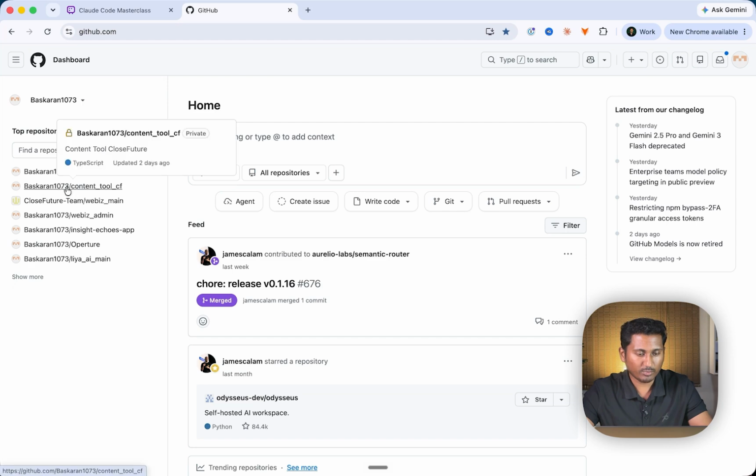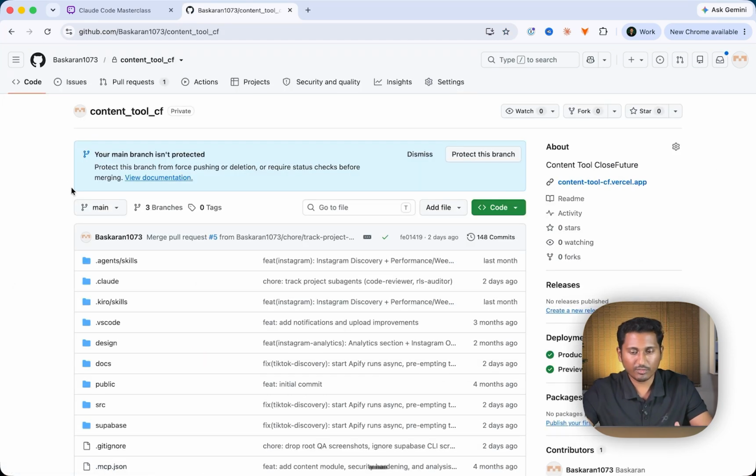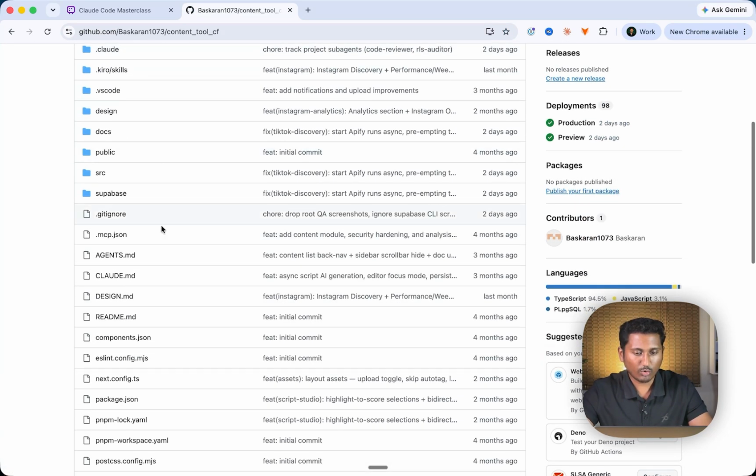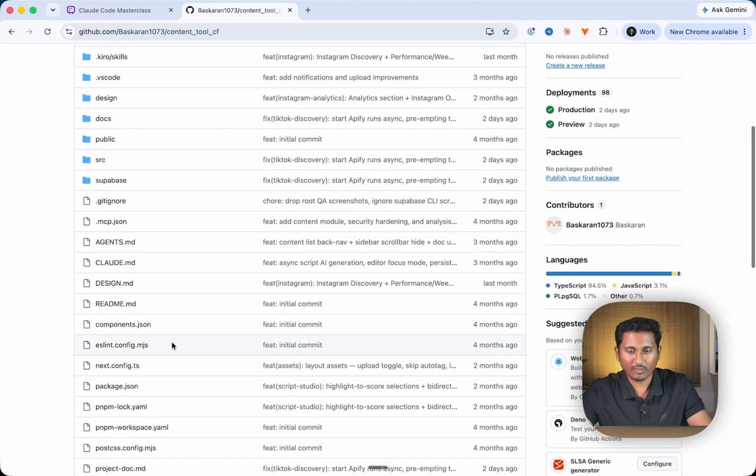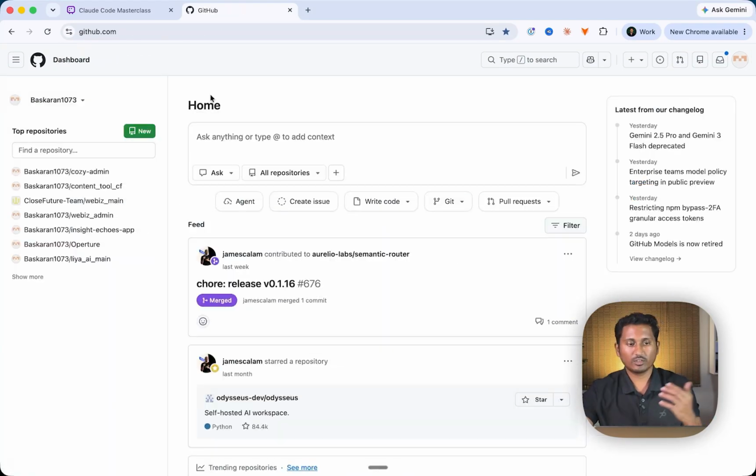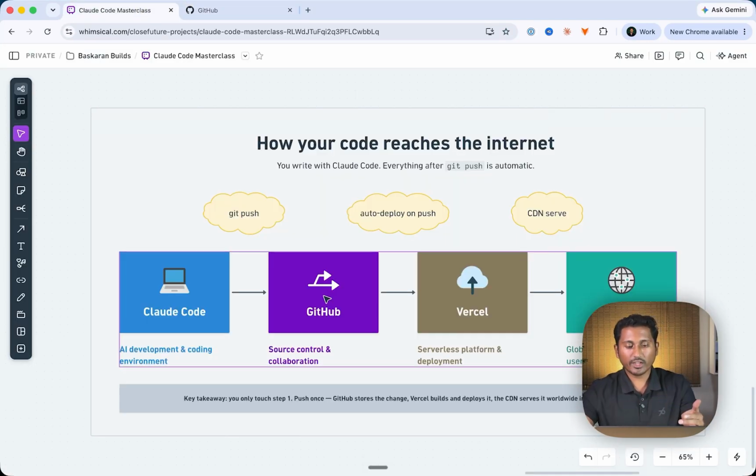Let's say I'm opening this particular project, which is Content Tools, which is my project, and you can see all the coding files that are available. So that's what it is. And once you go to GitHub, all the code is situated in GitHub, and everyone can collaborate together on this particular project, which is what I would call source control and collaboration.